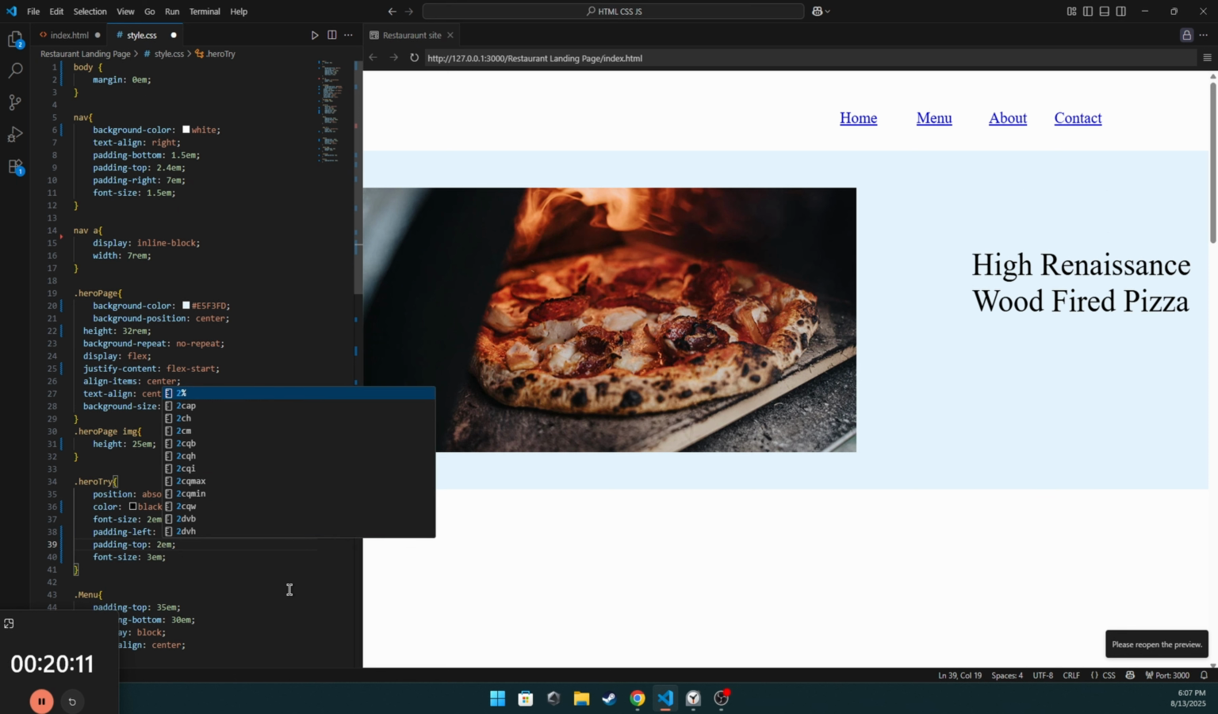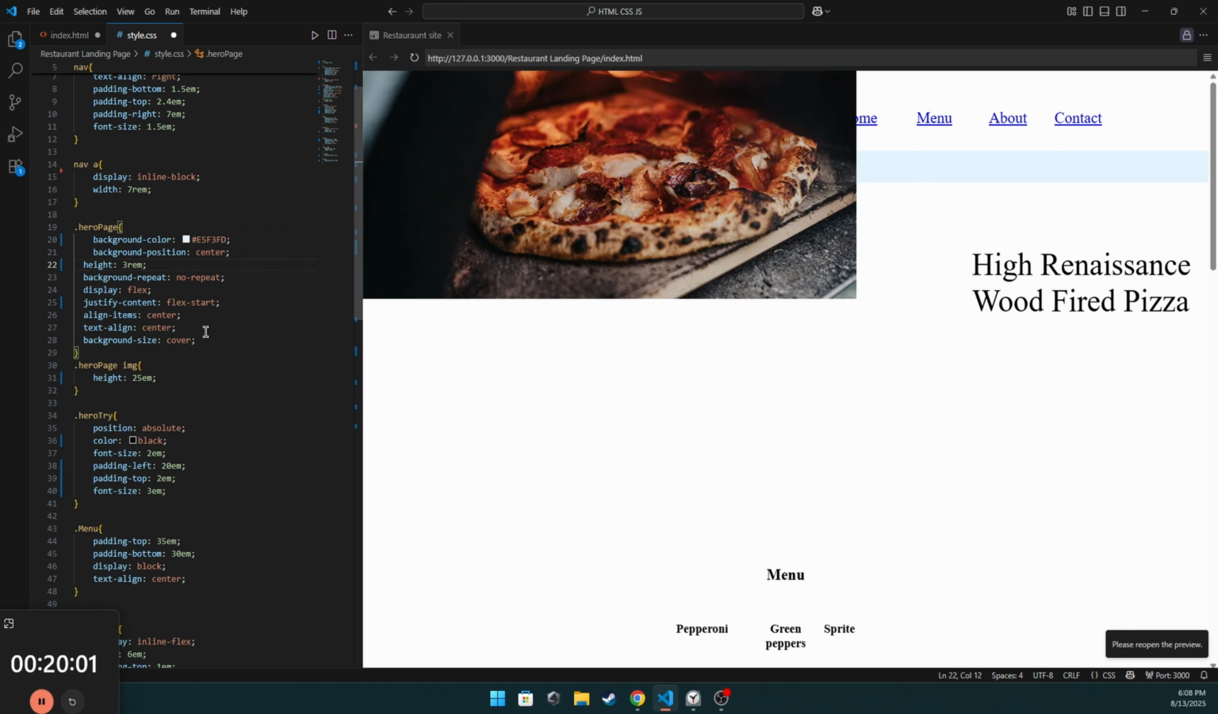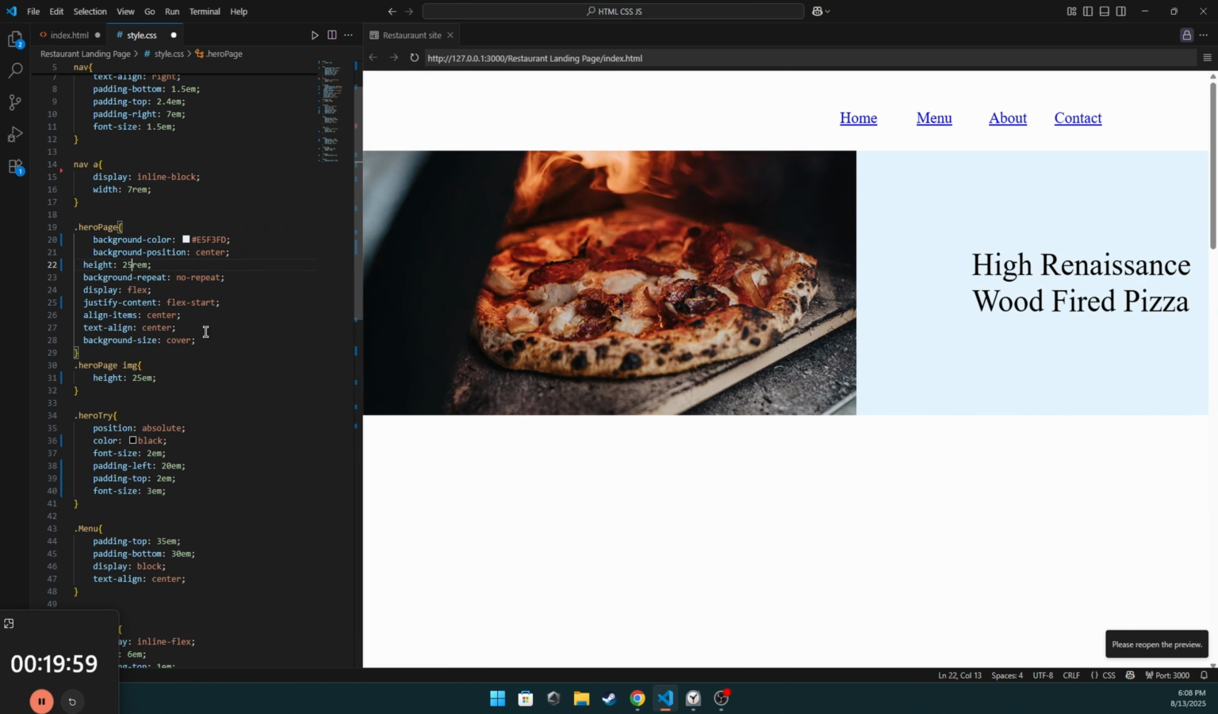And then from here, let's reduce the background of our hero page. The height, let's change this to 25. Because that's the height of our image. Ooh. I feel like blue ain't the color for this. I like that green from the last image. We're just gonna keep pushing.